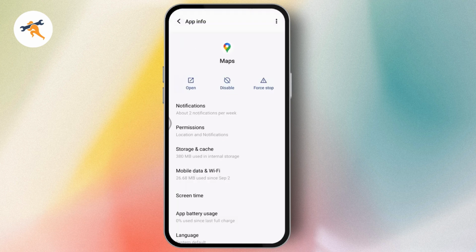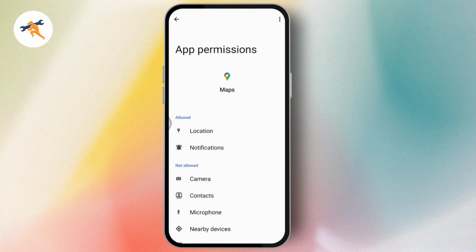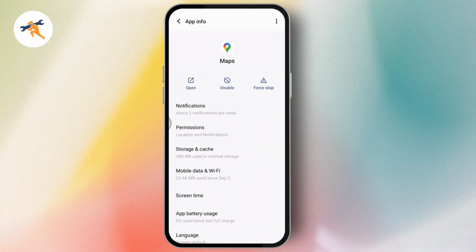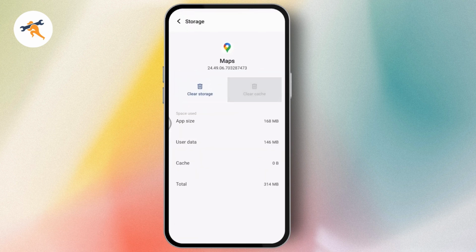Now once you're here, simply go with the permissions and make sure that you allow the permissions like location, notification, nearby devices, photos and videos and everything. Once you've done that, go with notifications and make sure that you allow the notifications and also the permissions. And go with storage and cache and tap on clear cache.